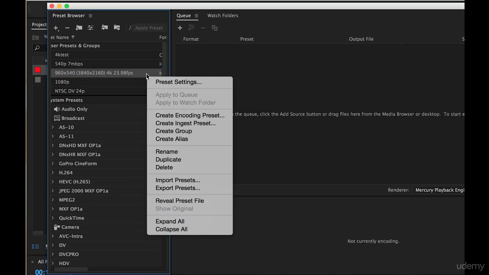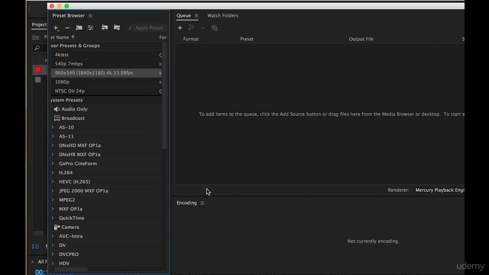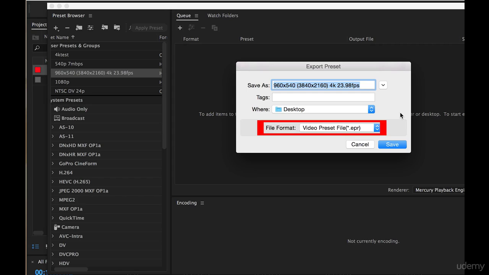Let's right click on that preset and click on Export Presets. This is going to create an EPR file for us. I'm going to leave this preset on my desktop because I want it available for any project that I'm creating that I need to create proxies for. We're going to push Save.